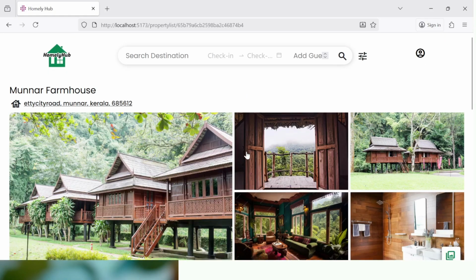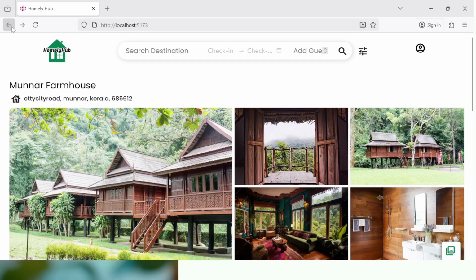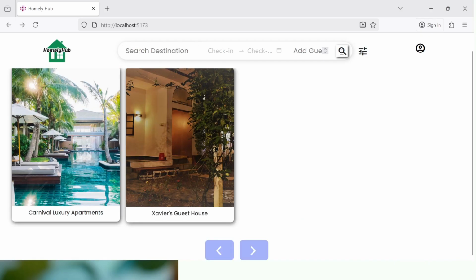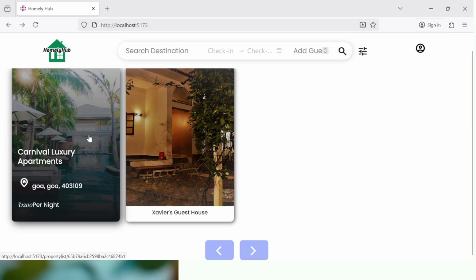So this was about the property card. We also have a feature of searching the properties. Suppose the user enters any value and tries to search. Property cards related to that search will appear.